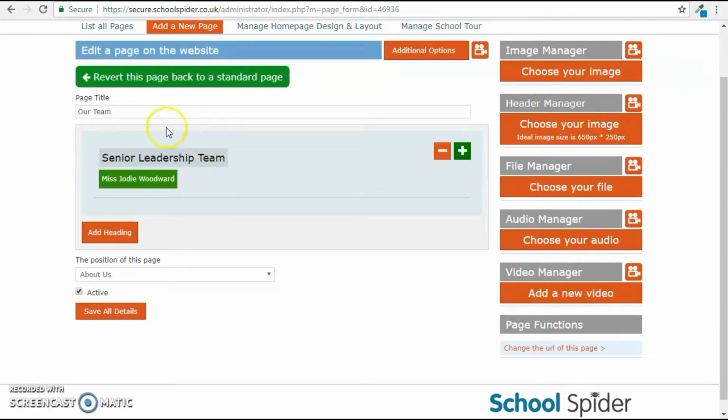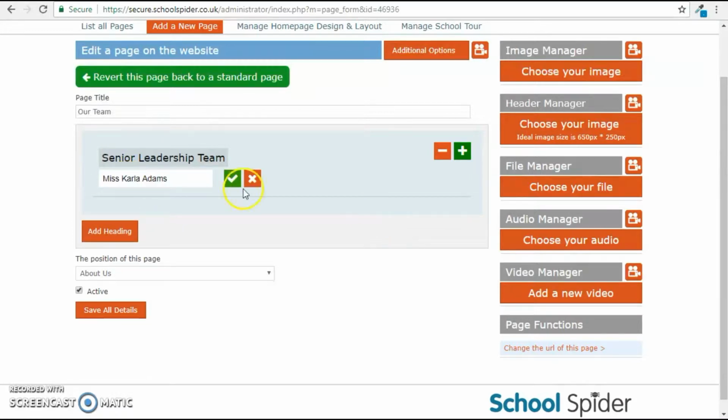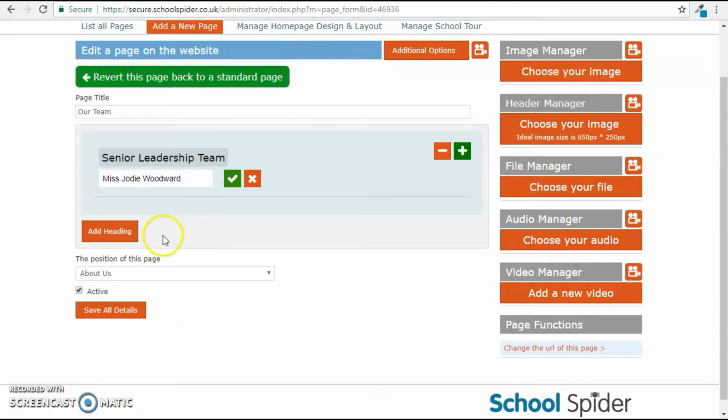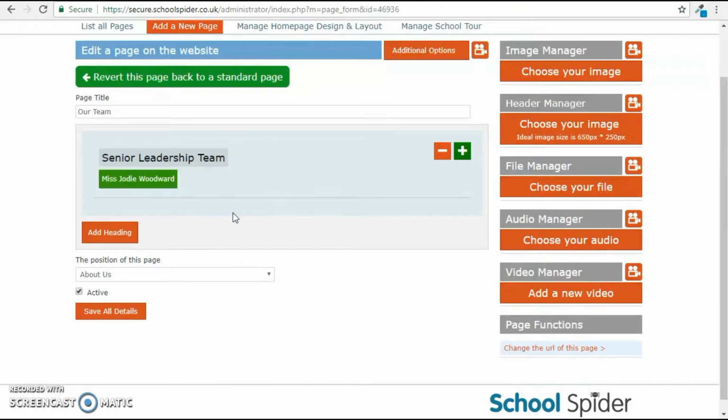Once it's been inputted, if you want to change it or delete it for any reason, just double click the name and it'll bring up that drop down again, and you can just select another member of staff. You can also delete it by just selecting the orange cross here.